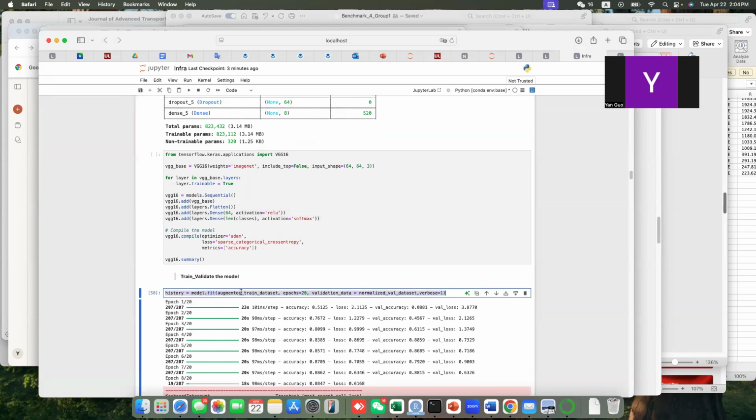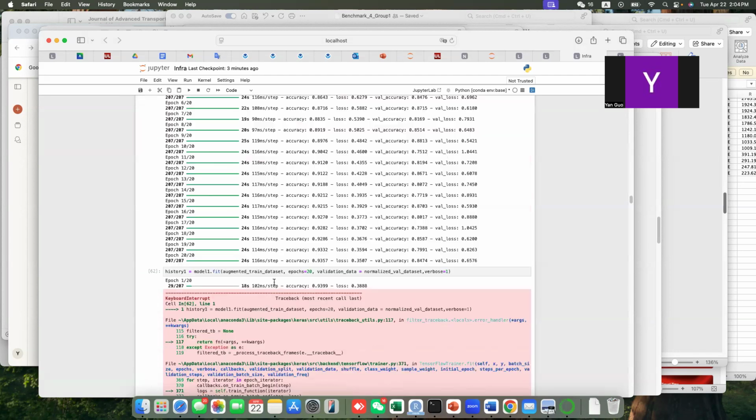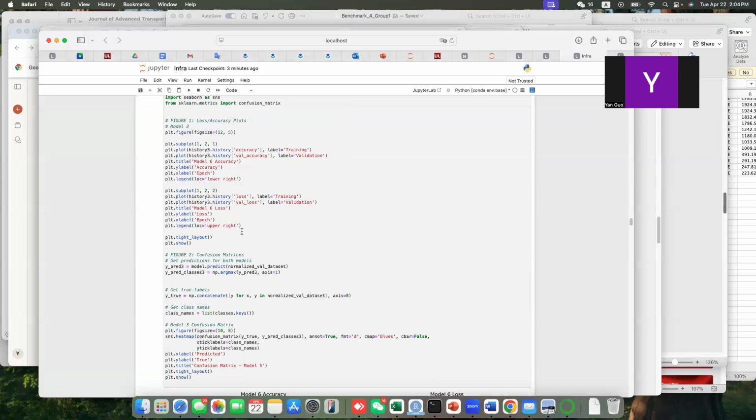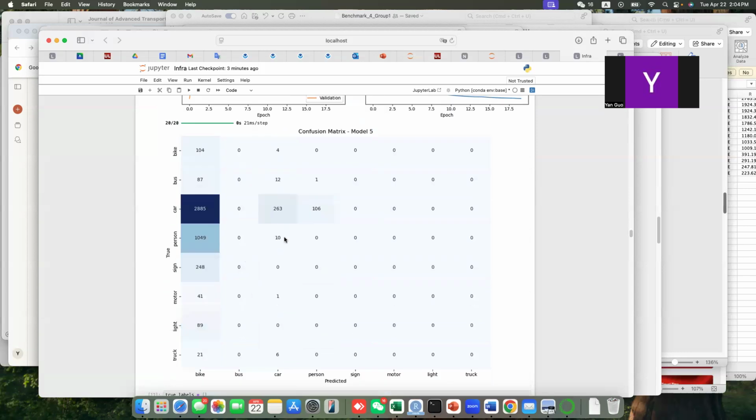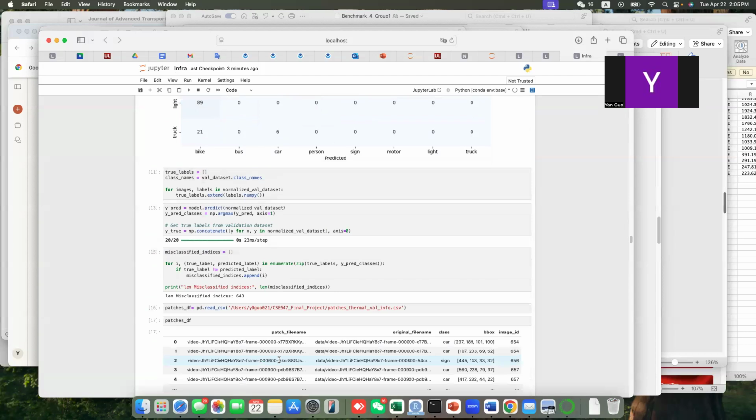And this is the training process. We need to use the augmented training data set for training and use the normalized validation data for validation. This is all the training process, and then we can also plot the accuracy and the loss and also the confusion matrix. We can see that it does not perform that well for this model, as it predicted bike, however, it is truck, so it is wrong.